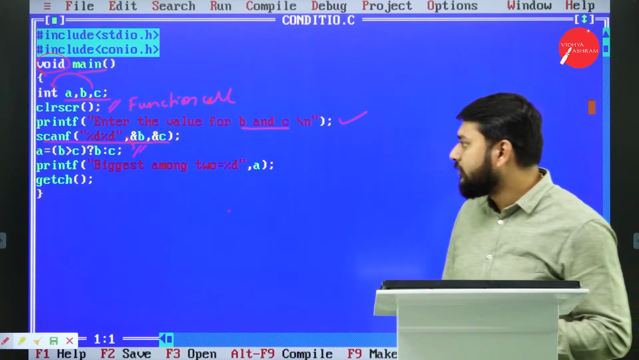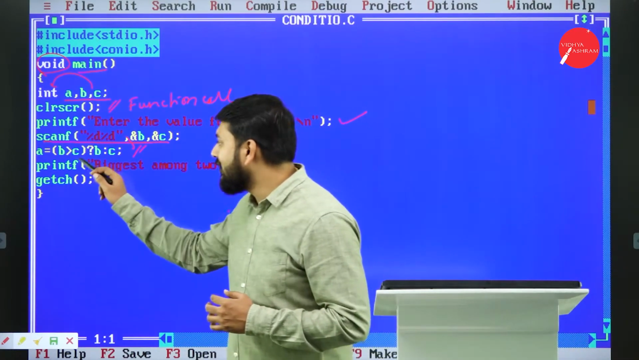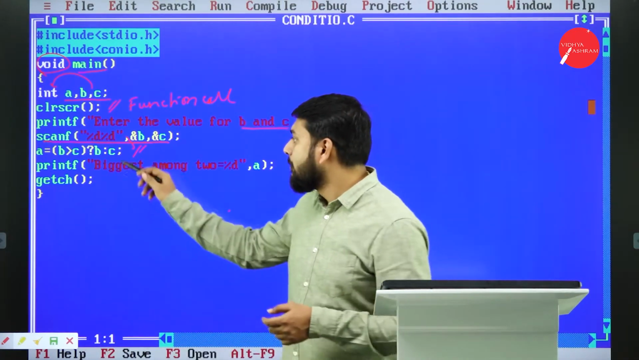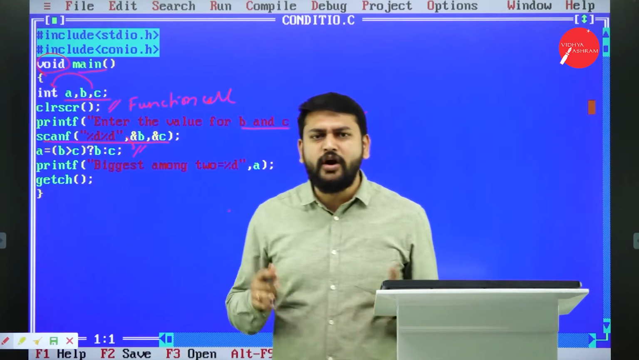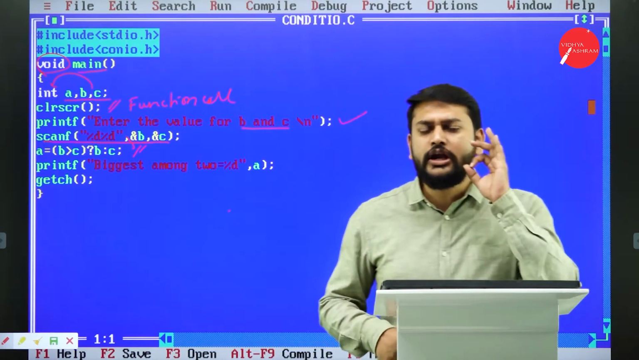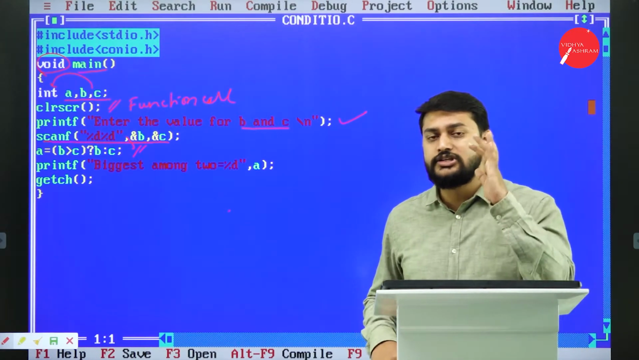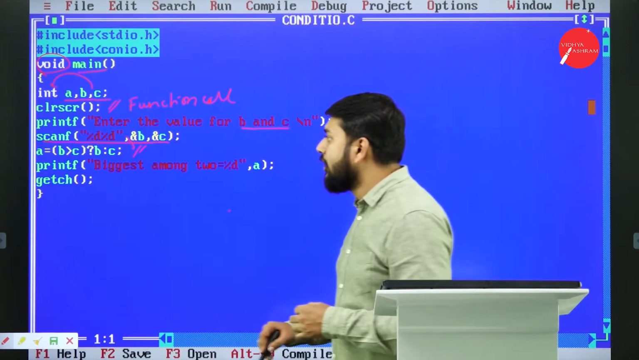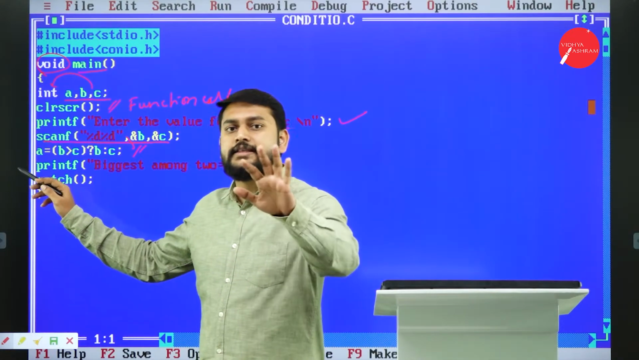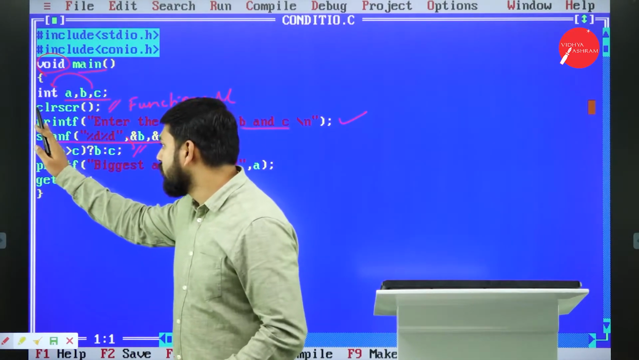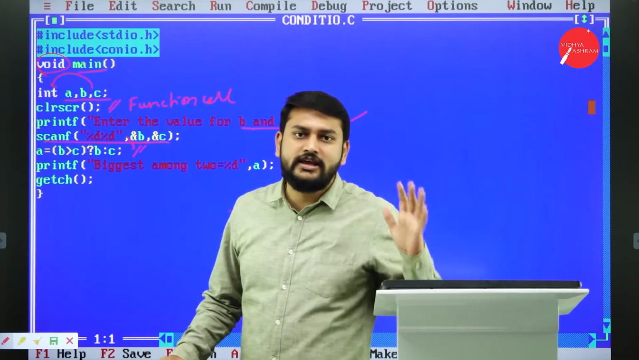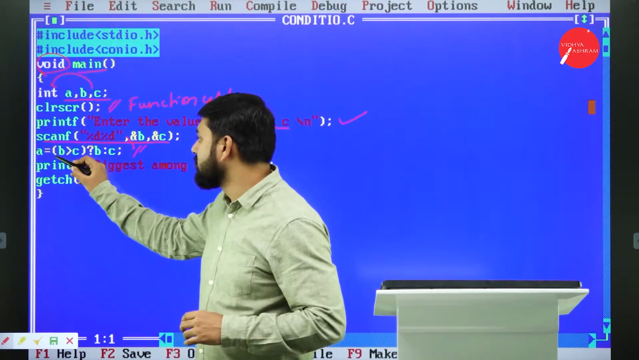What exactly do I have here? So I have given a = b > c ? b : c. What exactly does it mean? You need to understand each and everything here. Observe. You just forget a equals, as of now, you don't worry about a equals. So let me explain this part first.